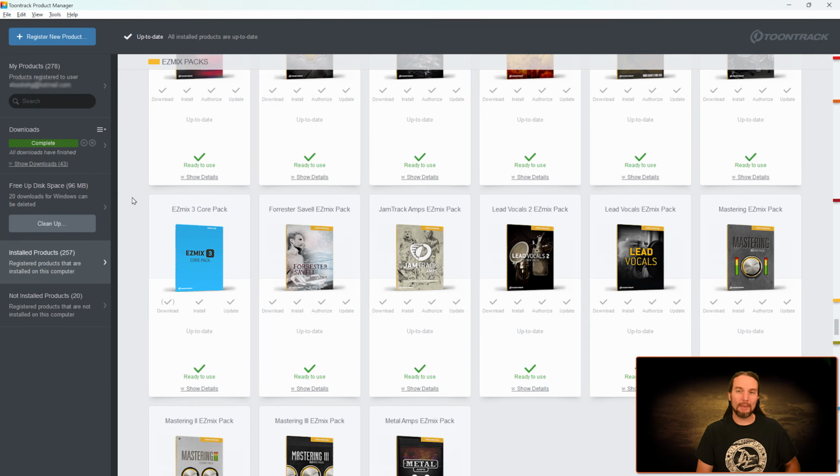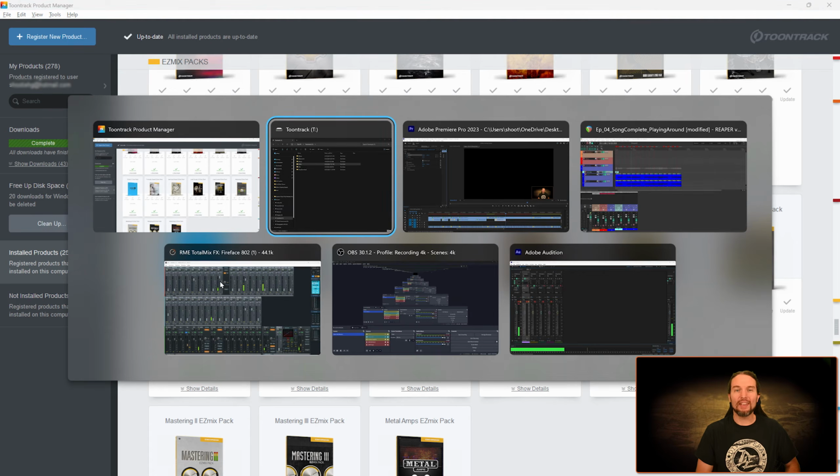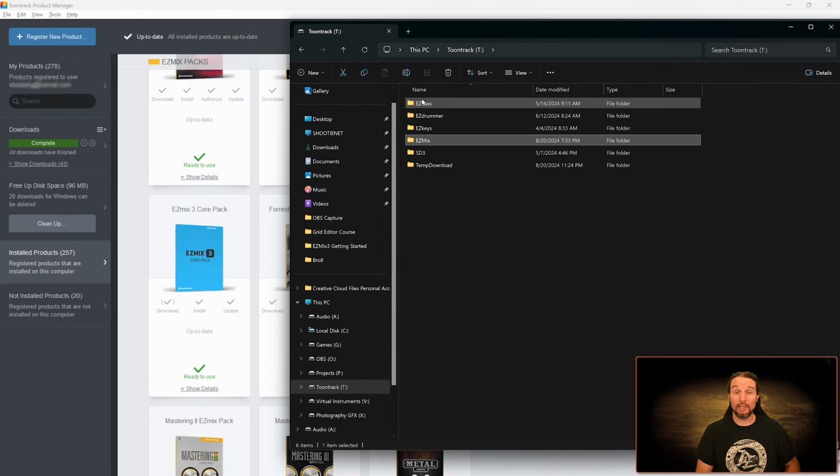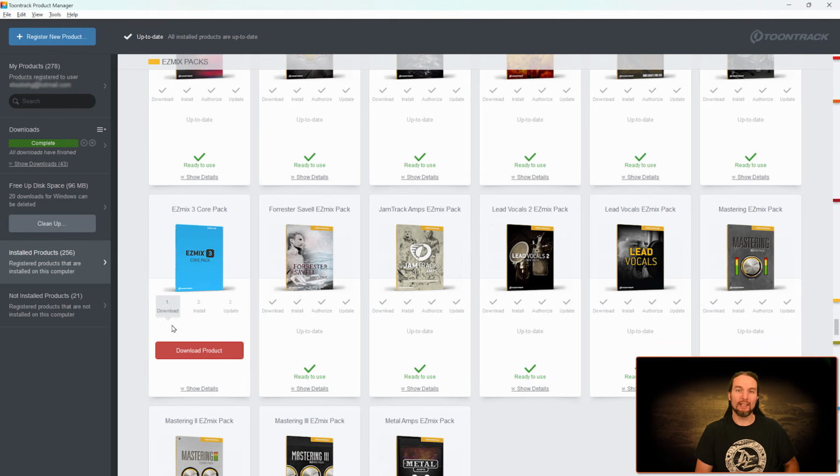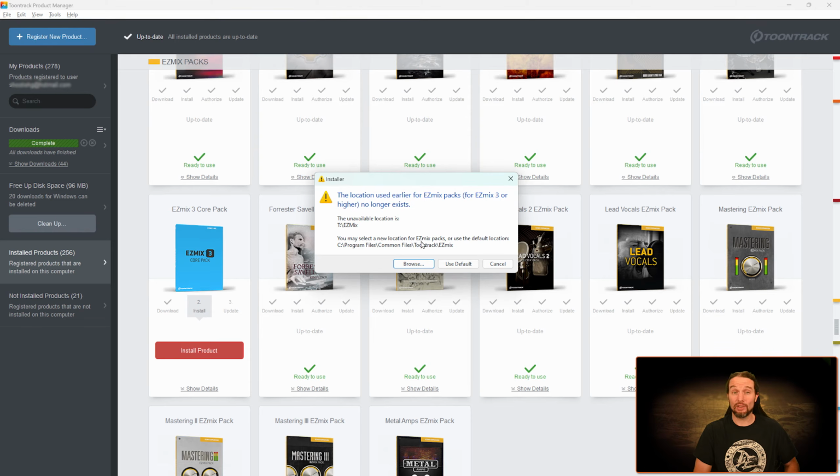Relocating your EZMix3 pack files on your hard drive. As you saw earlier, I installed the EZMix3 core pack on an alternate hard drive. If I ever wanted to change that location, I would simply delete the location folder I created and selected during the installation and then open up the product manager to re-download and install it. Because I deleted the folder, the product manager will let me choose a new default location when I install.